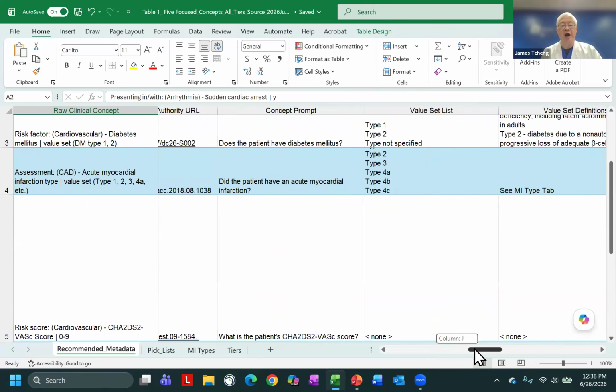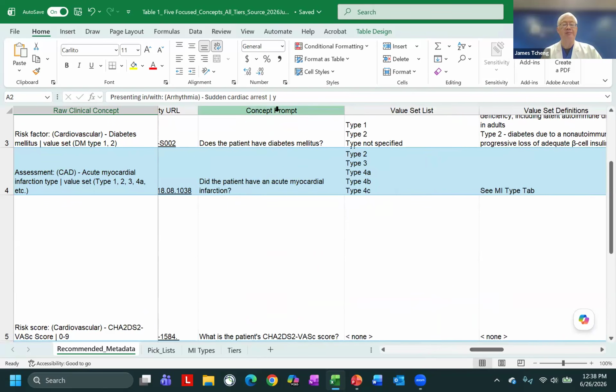The next column here is the concept prompt. This is, again, if you were looking at this on a computer screen, what would the computer screen ask you? So the question is, does the patient have diabetes mellitus? Notice that we did not include the risk factor concept here because although that's the way it's expressed in cardiovascular registries, it's really the question, does the patient have diabetes? So we tried to make sure that it reflected that.